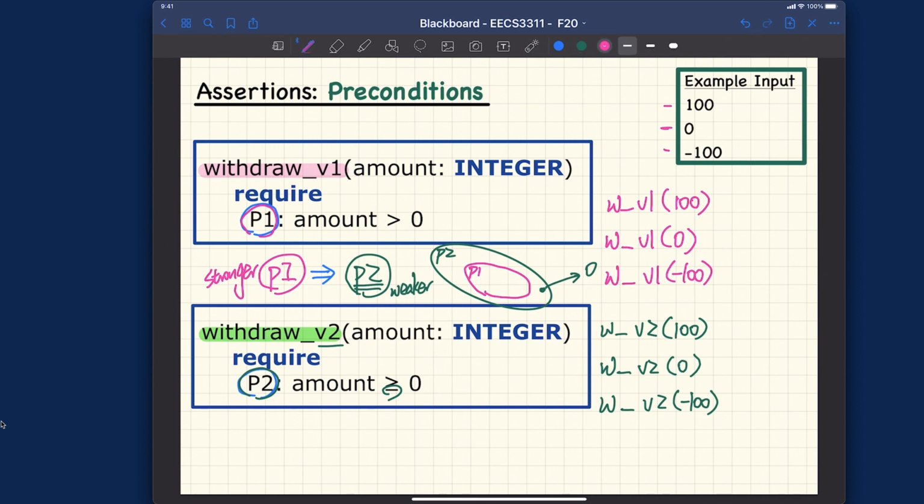If you call version number 1 with 100, 100 larger than 0 is going to be true. So you can simply say it's going to be normal. Normal means you're actually going to execute the body of the implementation for the command and do whatever is necessary. What about 0 over here? For 0, 0 larger than 0 is going to be false. So this will be a violation, specifically a precondition violation. And what about minus 100? That's quite obvious. Minus 100 larger than 0 will just be a violation. Hopefully you're following so far.